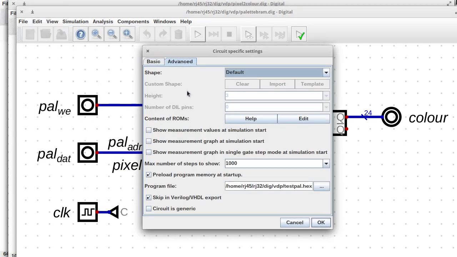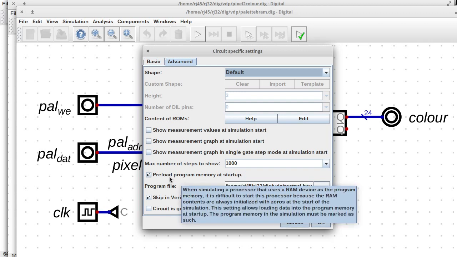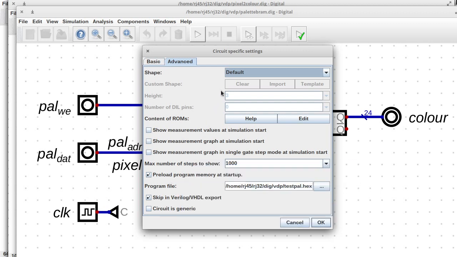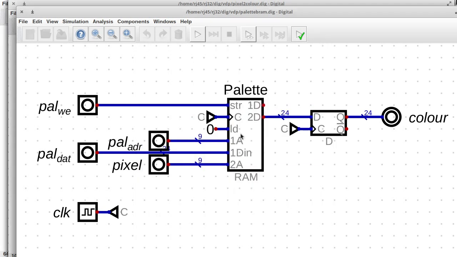If we look in our circuit specific settings, this setting here, the preload program memory at startup, only seems to affect the current circuit when you're running this current circuit. That is not what I was hoping it would do. So I guess the other way to implement this is to have a ROM that copies the contents into the RAM on start, which is a lot more complicated than I wanted to do. But let me see if I can take a stab at that.